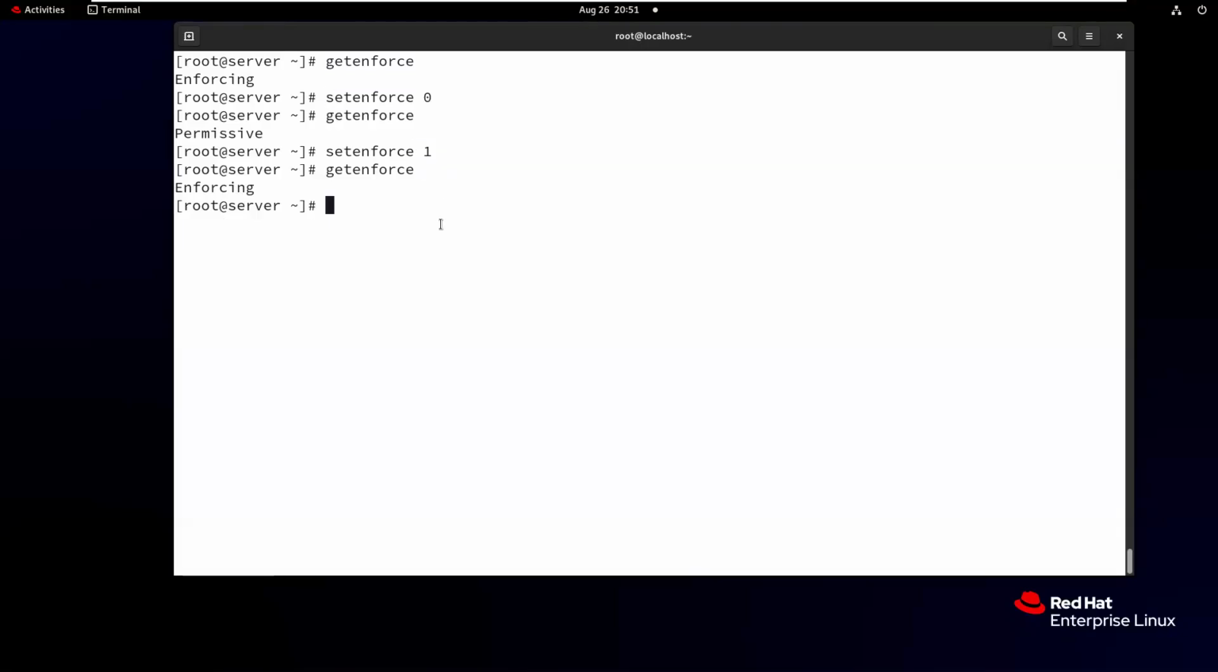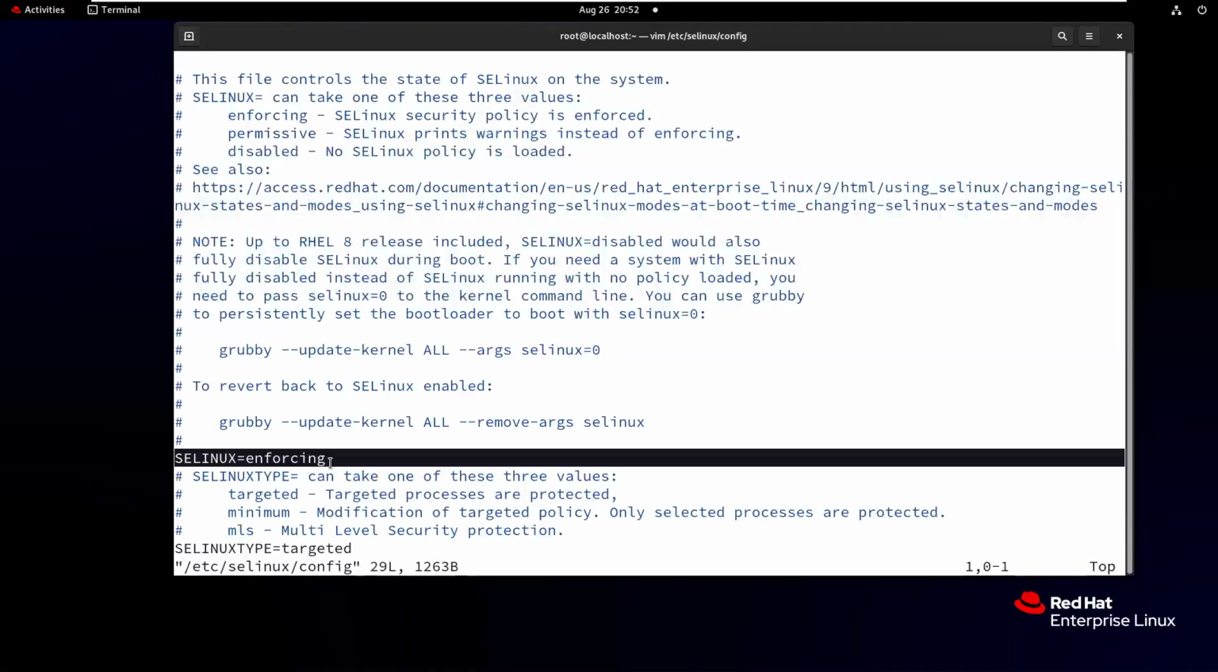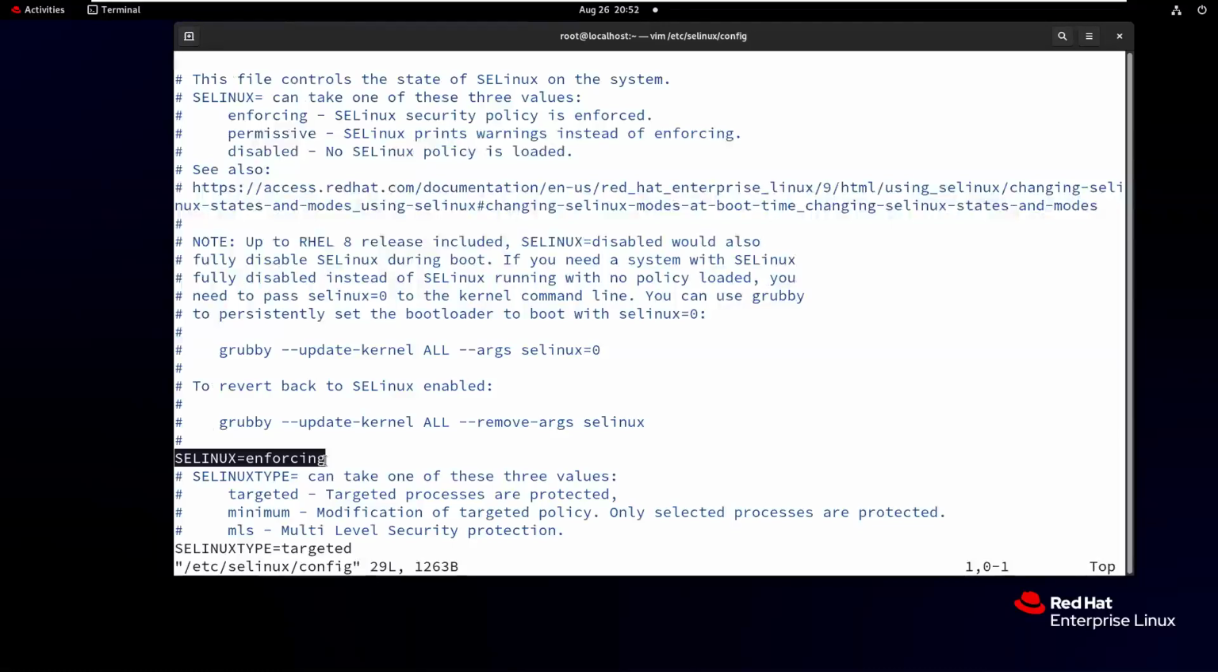But how to change SELinux policies permanently? When you execute everything with commands, it is mostly temporary. But at boot time, the system considers files only. Which file maintains these SELinux policies? The file name is /etc/selinux/config. This file maintains the SELinux policy statuses. Within this file, what is the current status? SELinux is right now in enforcing state.